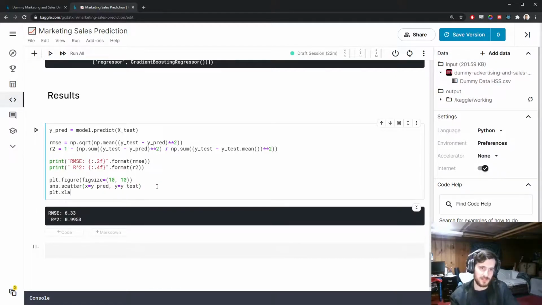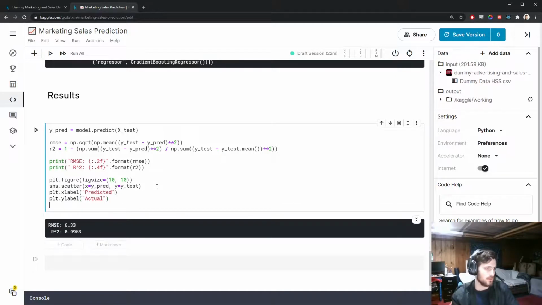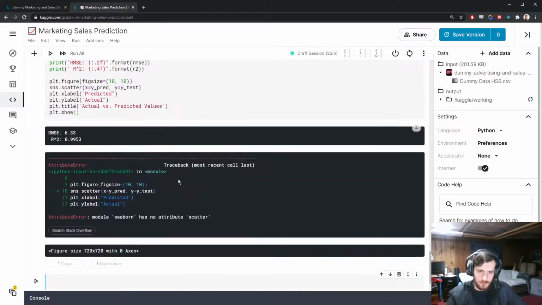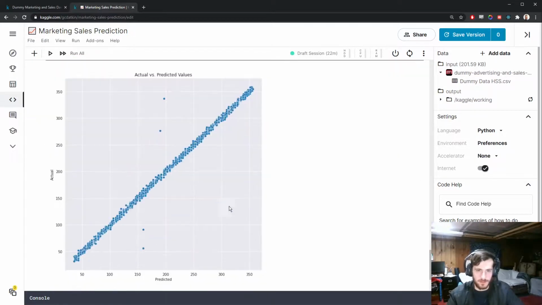We'll give it some axis labels. So on the x is the predicted values, and on the y is the actual values. We'll give it a title. This is actual versus predicted values, and show. We got a problem. Oh, I think it's scatterplot. Alright, and here it is.